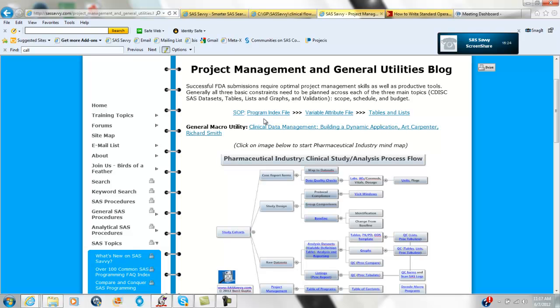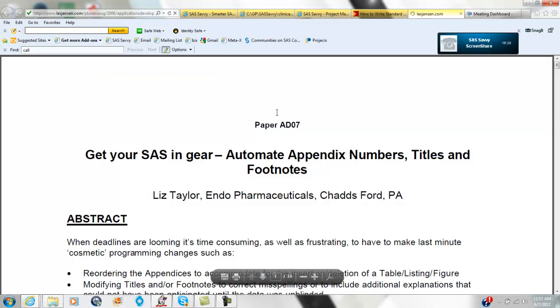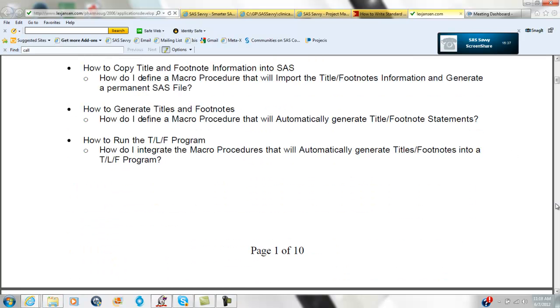the program index file, these are again best practices. You see these as more and more companies adopt best practices. You see some excellent papers on these various topics. So again, take a look at this.